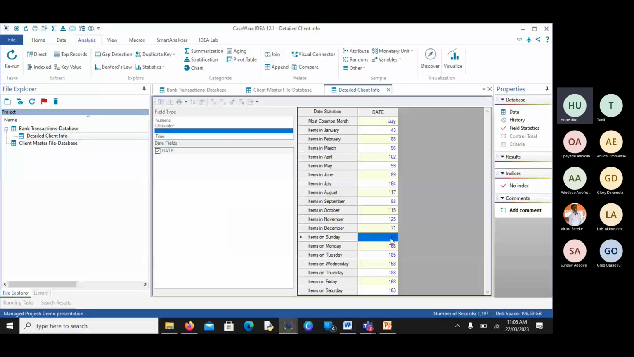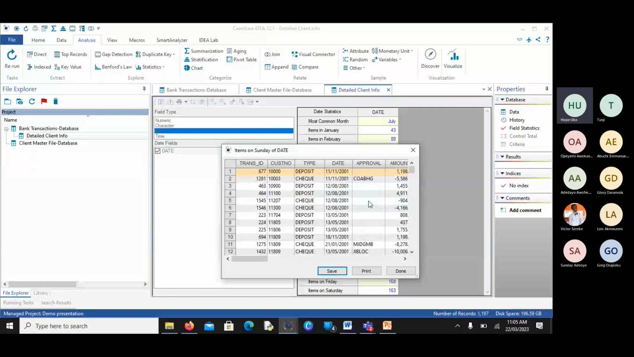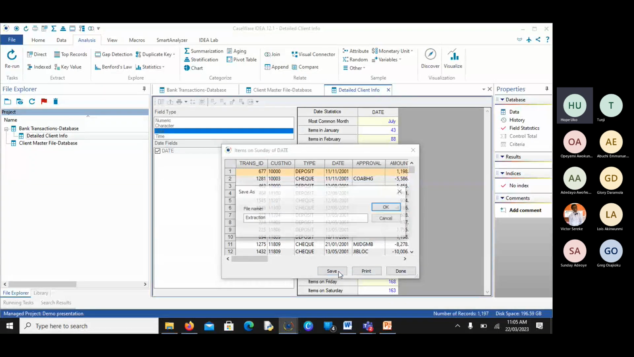We can choose to save this, we can choose to print, we can choose to close it. So I'm going to save this and name it Sunday transactions. And this is automatically saved. So looking at my file explorer, the detailed client info has produced another result called Sunday transactions.